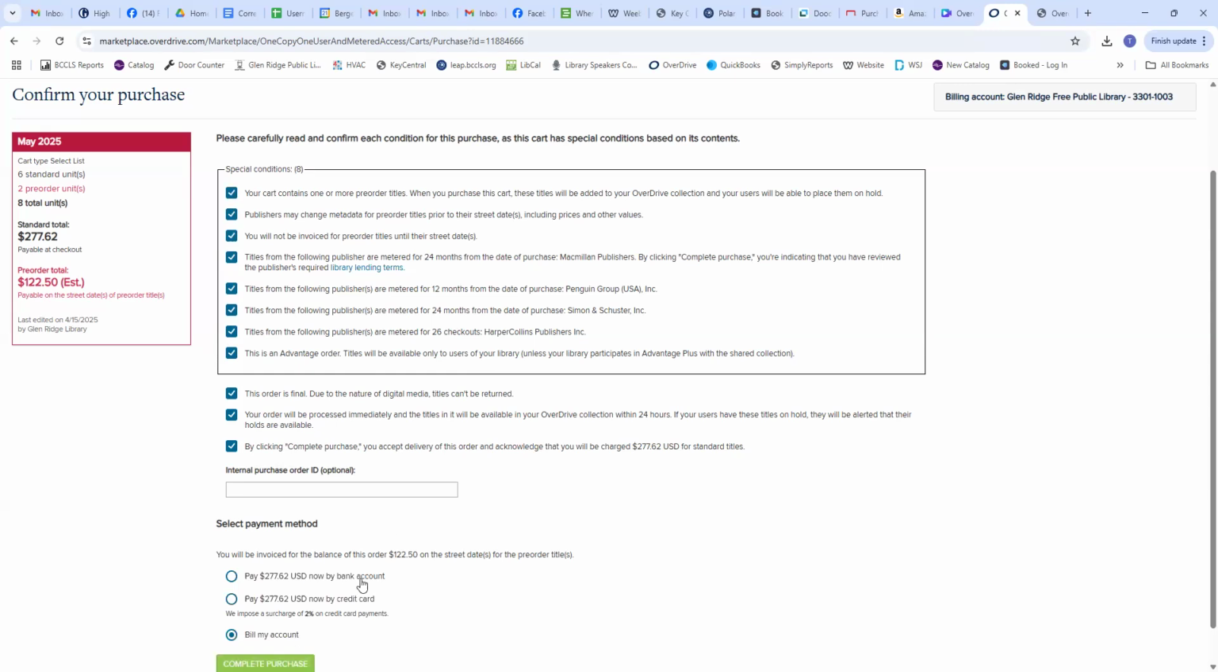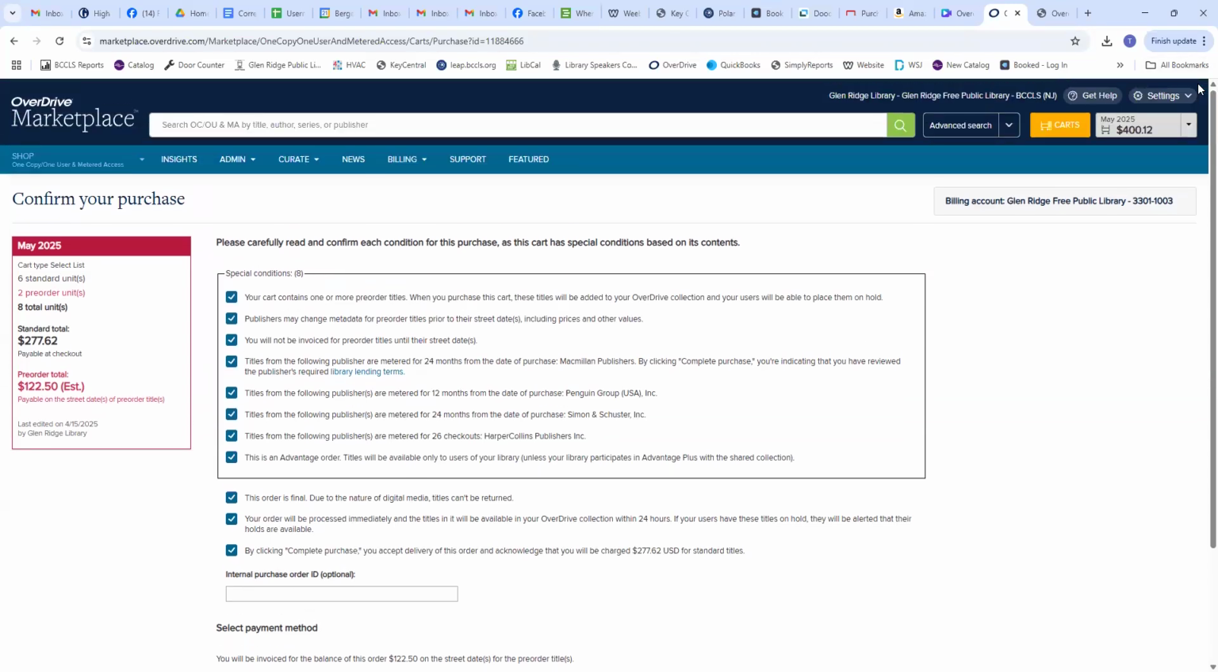There we go. So you can pay by bank account or credit card. You can set those up with Overdrive directly if that's something you want to do, or we use the invoice. So we use bill my account, and then when you're done, you hit complete purchase. So again, it's a pretty standard ordering process.